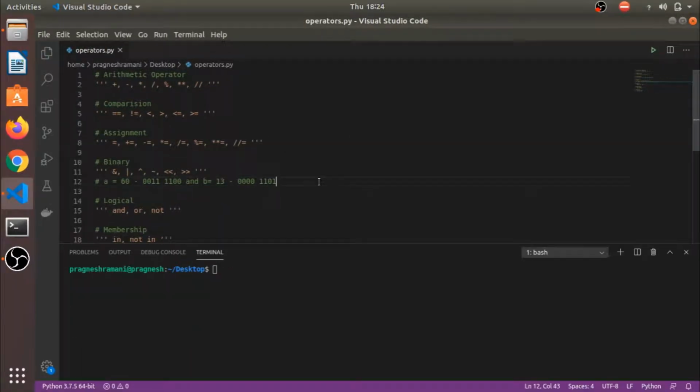After that, there are binary operators. Binary operators are basically AND, OR, XOR, 1's complement, left shift and right shift. Let's take an example to see how they work. If we have a variable called a with value 60, and another variable b with value 30, when we perform an operation with binary operators, Python converts the variables' values into binary and returns the integer value according to the binary operation.